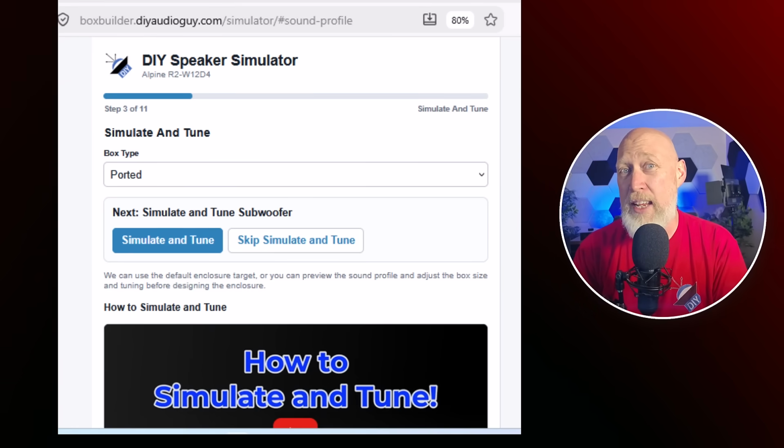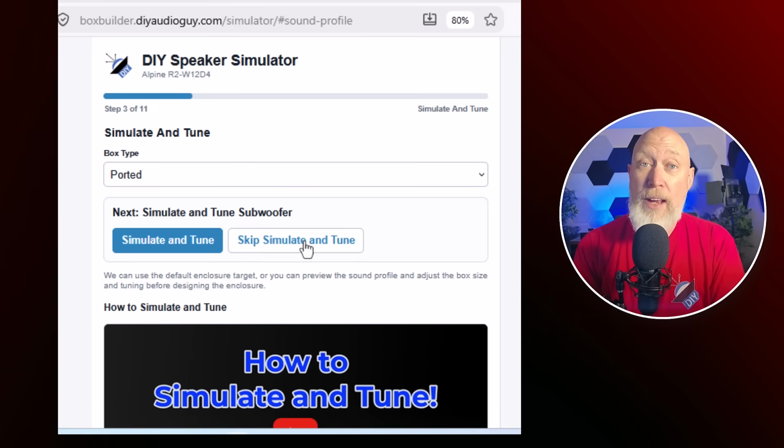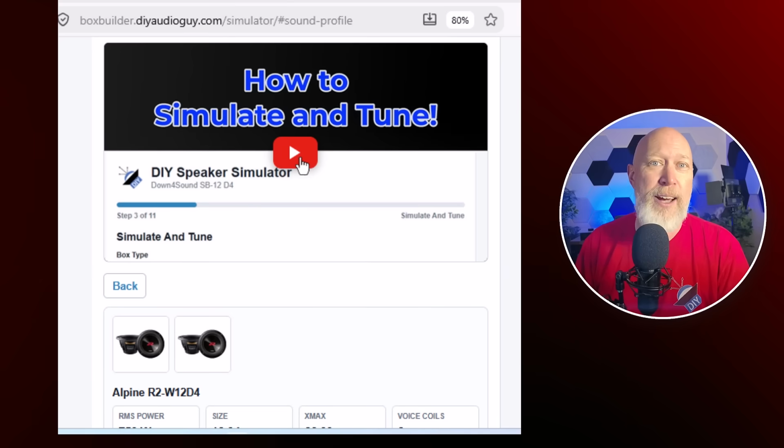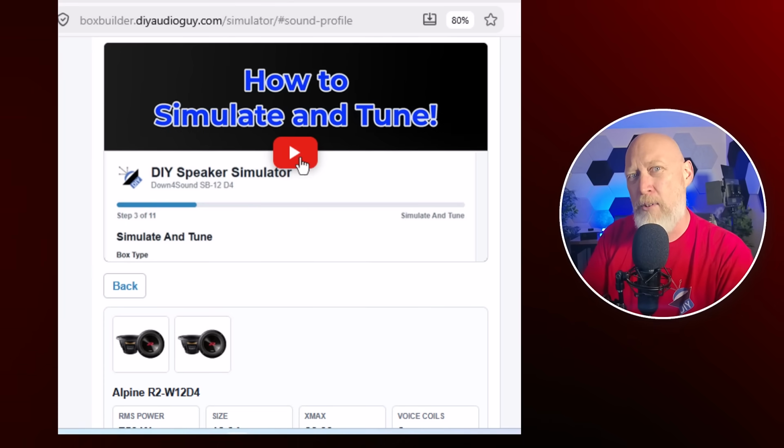This is simulate and tune. This is where I've replicated the functionality from WinISD. You don't have to simulate and tune. If you already know what kind of box you want to build, you can just skip it. And if you don't know how to simulate and tune, there's a helpful little YouTube video right here titled How to Simulate and Tune. That'll give you everything you need to know to operate the simulator.